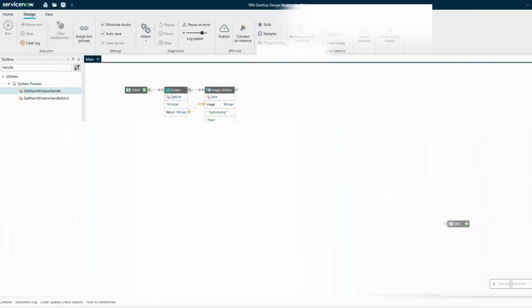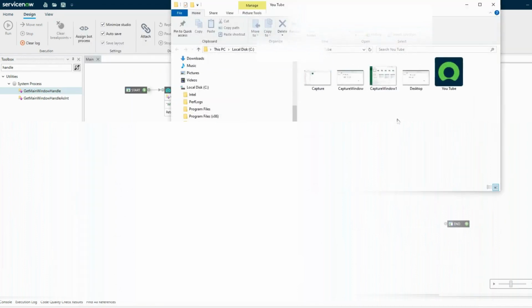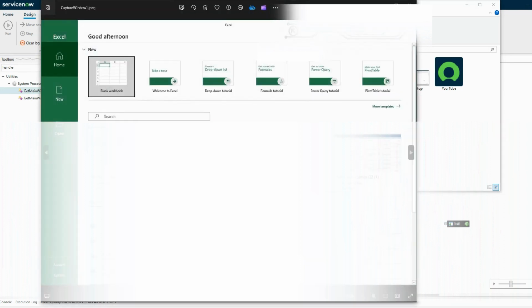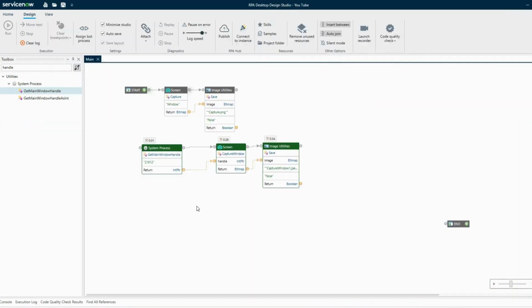This is completed. Let's go to the project folder. So we have capture window. As you see, I took the screenshot of the Excel, even though we have the studio opened in the foreground. And similarly, you can use process ID of the application you want, and you can capture it. But the thing to note here is process ID will change every time when we restart the application.